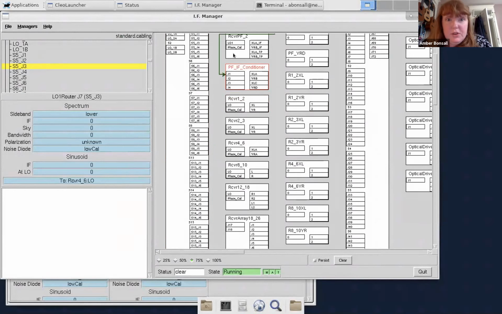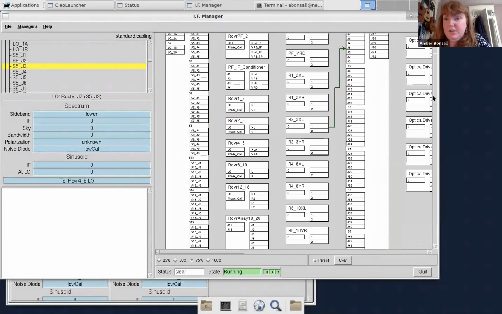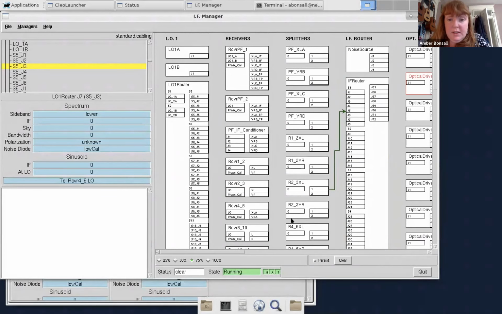Or you can, if you're just curious, in this case they're using receiver 2, which has 2 polarizations, and you can see that for this one it's coming out of the right there, the 5S, or wait, does that say 56? I think it says 56. Sorry. So the LO is coming from there, and you can see where each polarization is going to in the splitters, and then to the rest.